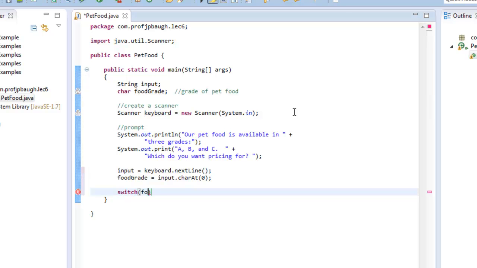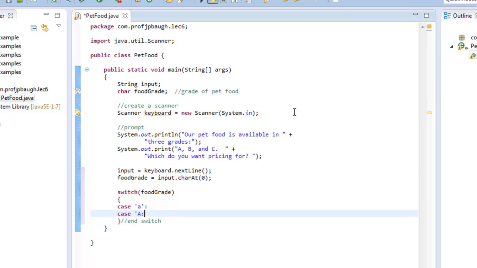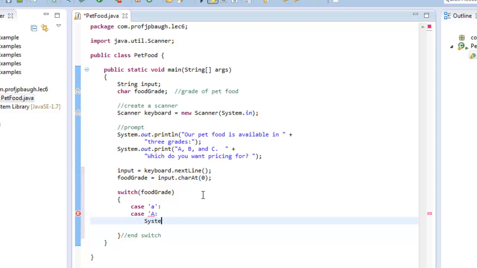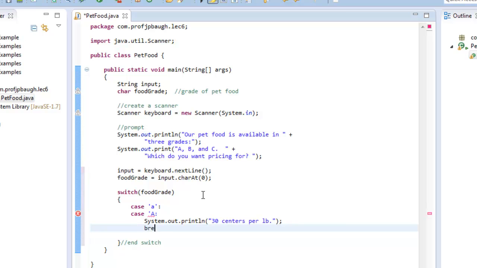So we're switching on the foodGrade. If they type in a lowercase a, we want to be able to cascade through here. And I'm going to tab that in there. So this is why the break statement in this case is not there, because we want it to cascade on through. If they put a lowercase a or an uppercase a, we want it to go down to this and say 30 cents per pound, and then put a break statement.